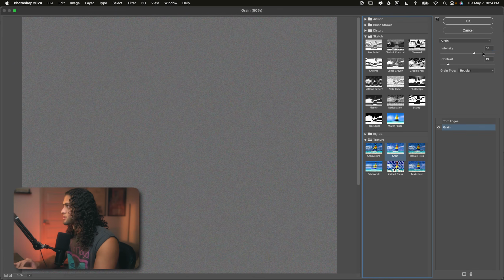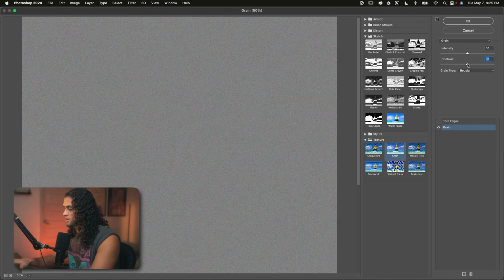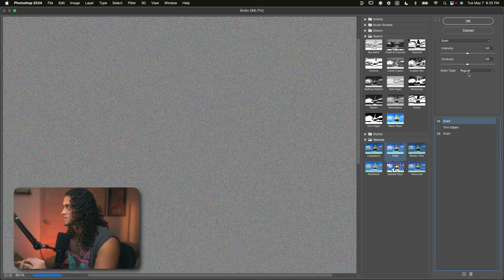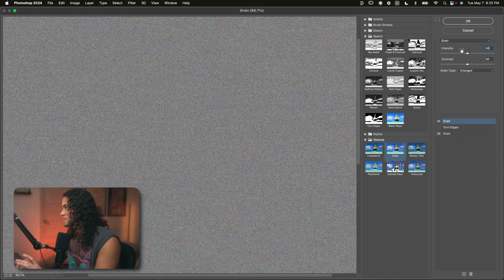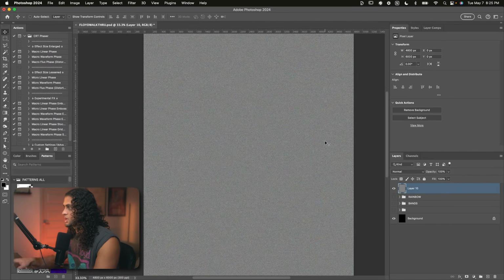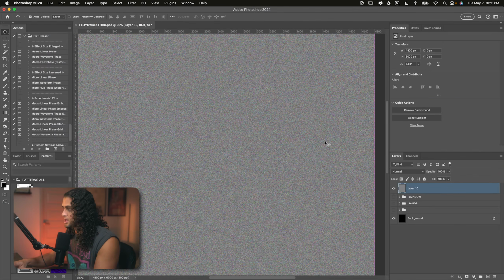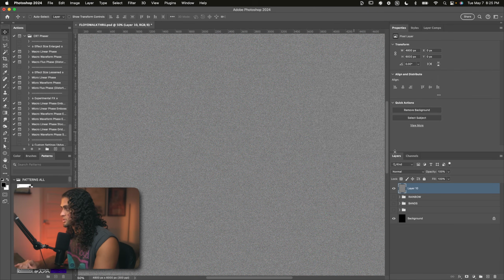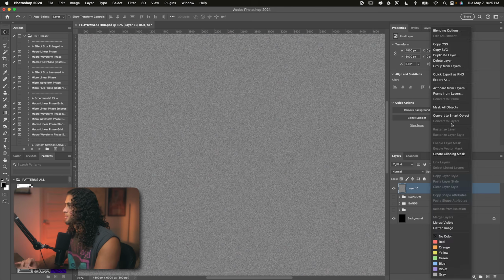It doesn't really matter. You can play with these as much as you want. I'm going to put the intensity around 50 and the contrast around 50 as well. And then I'm also going to add another grain here by clicking this new effect layer, and it's going to duplicate that grain. I'm going to set that grain type to Enlarged, and I'm just going to keep the same settings on this one, and we're going to press OK. Now we want to desaturate this layer, so do Command U on your keyboard and bring the saturation all the way down.